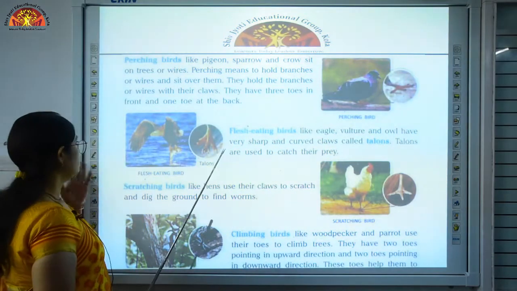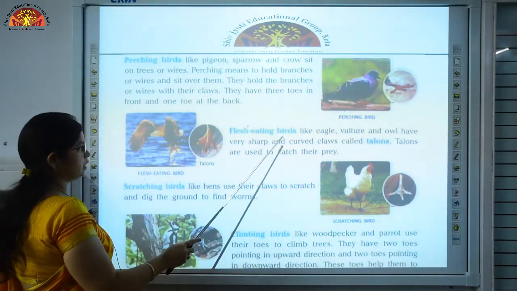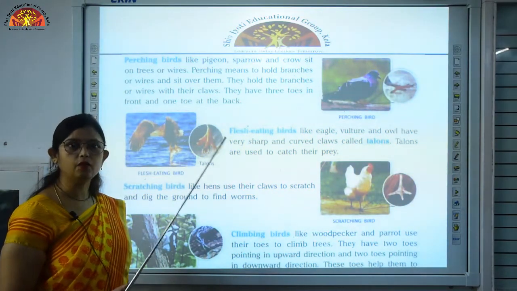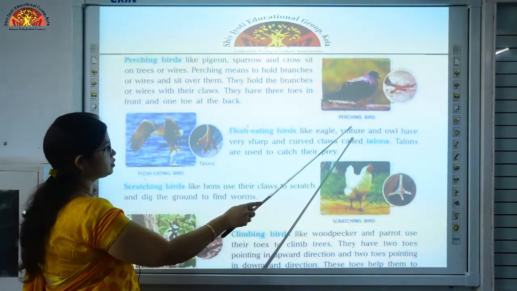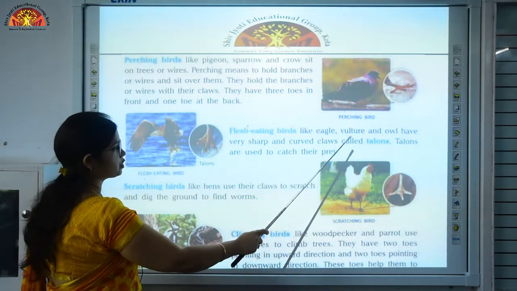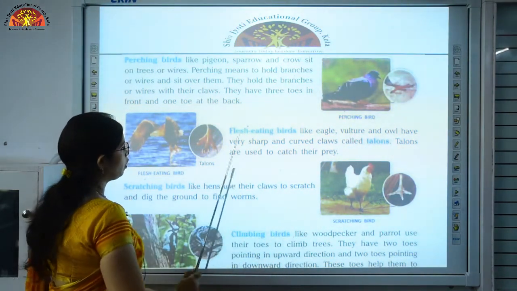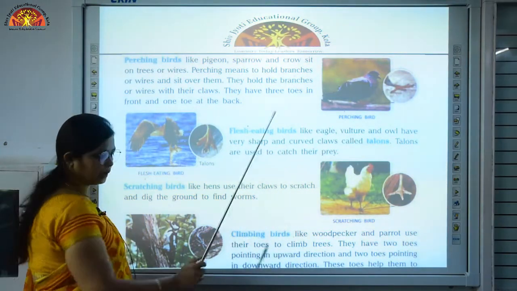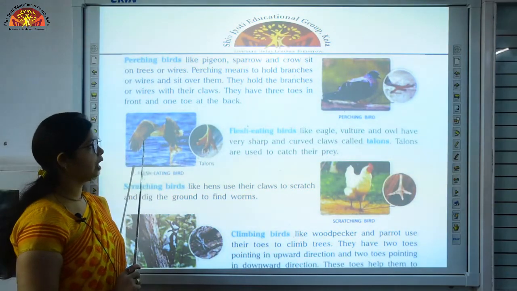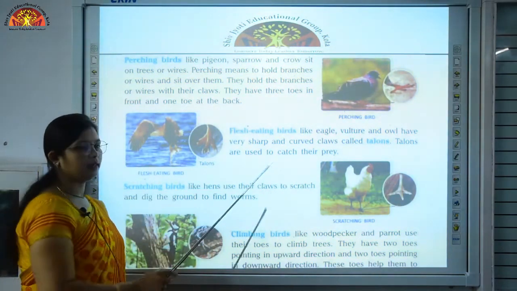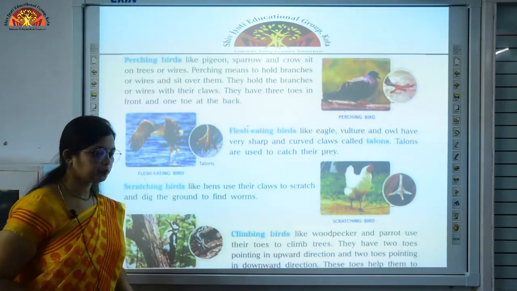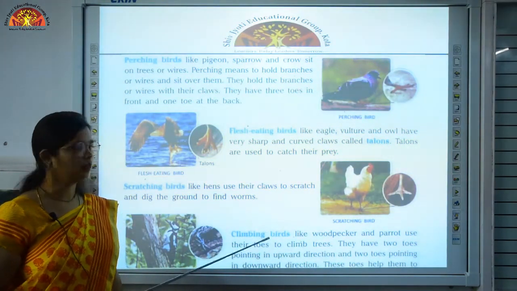Okay. Now we move to next example, that is flesh eating birds. We have just now discussed that flesh eating birds are eagle, vulture. So eagle, vulture and owl have very sharp and curved claws which are called as talons. Talons are used to catch their prey. Okay, so these eagles and vulture, owl, they all have talons, and talons are the sharp and curved claws, and these help them to catch their prey.